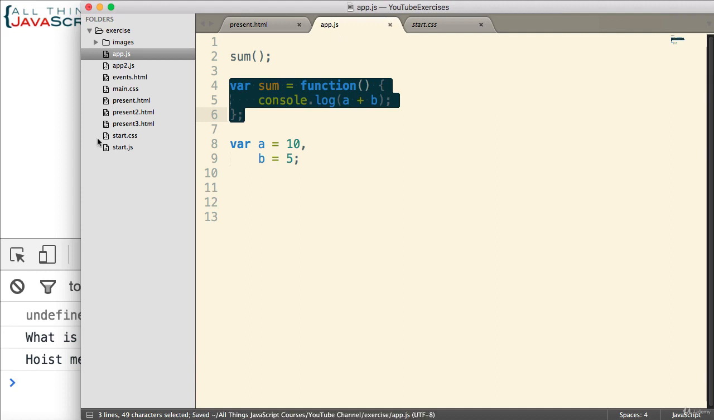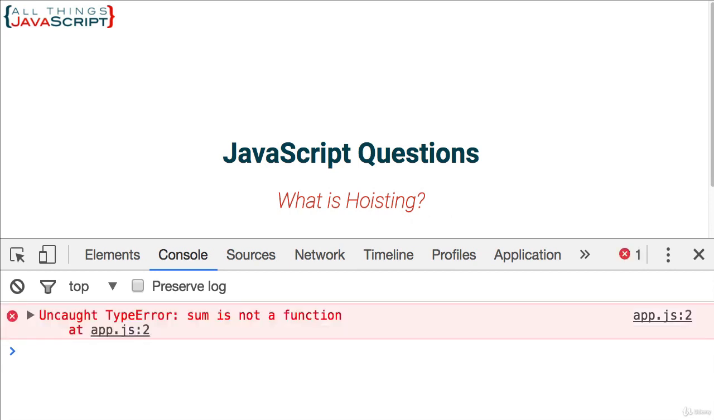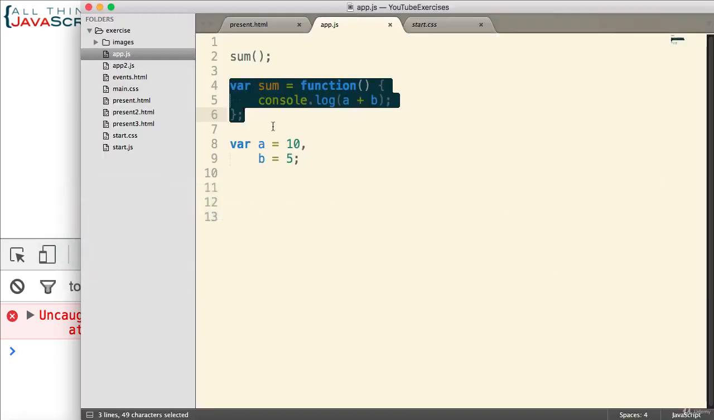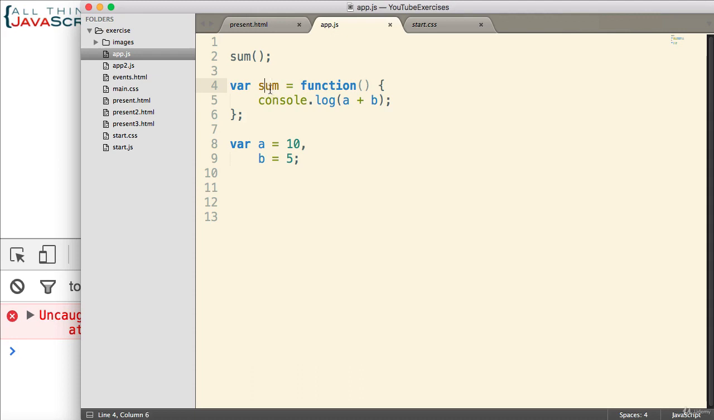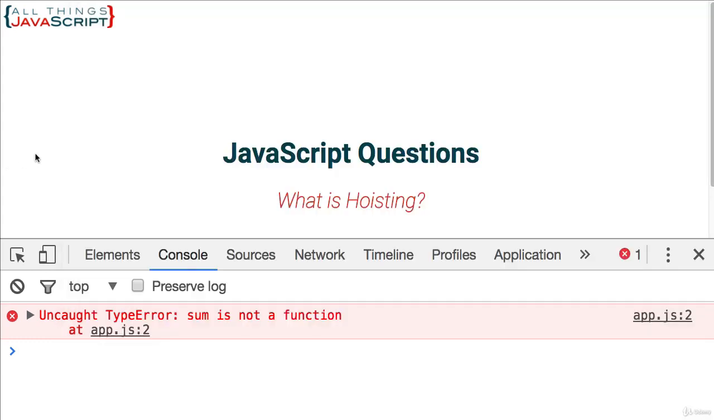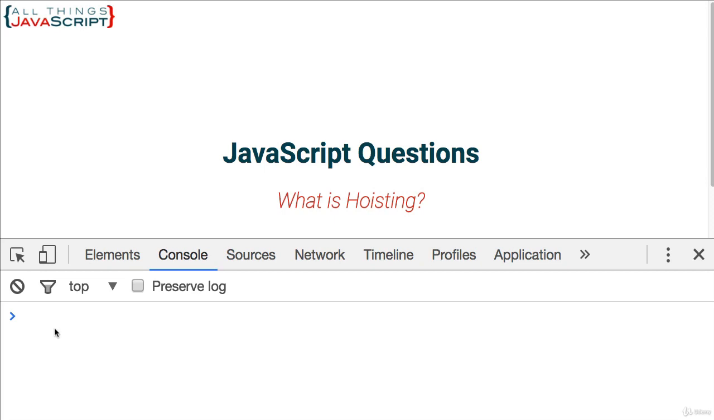All right, let me save that, jump out, refresh. We get an error. Sum is not a function. So the JavaScript engine knows that sum exists. For example, if we were not trying to invoke it, we wouldn't get the error.